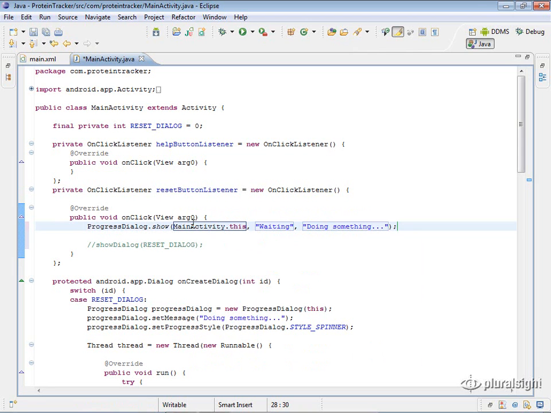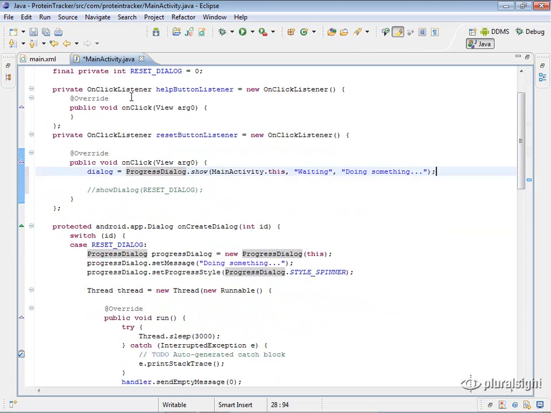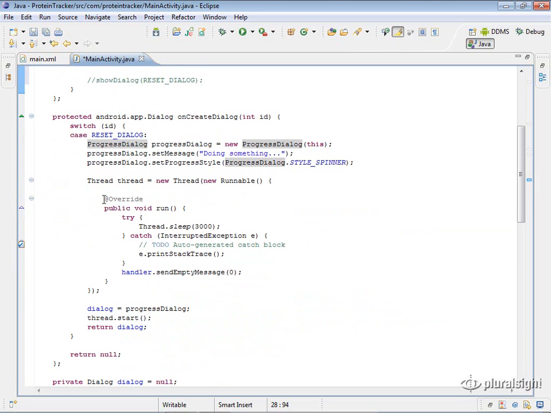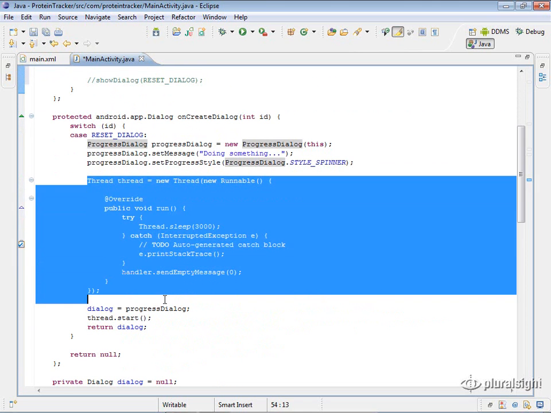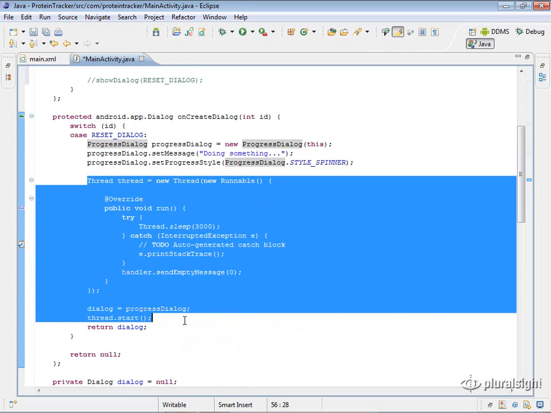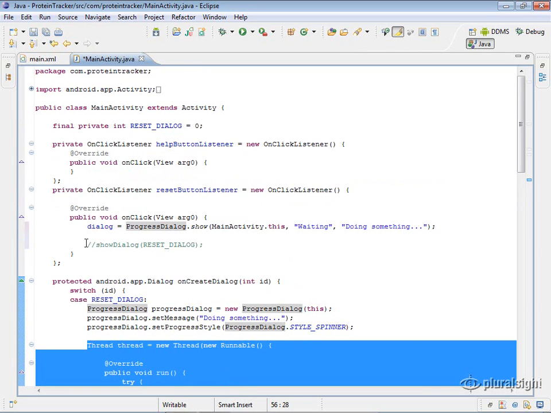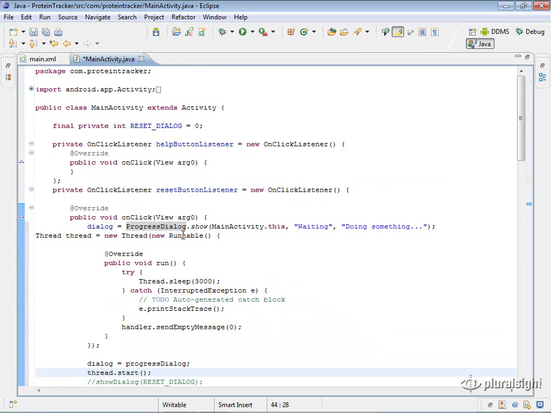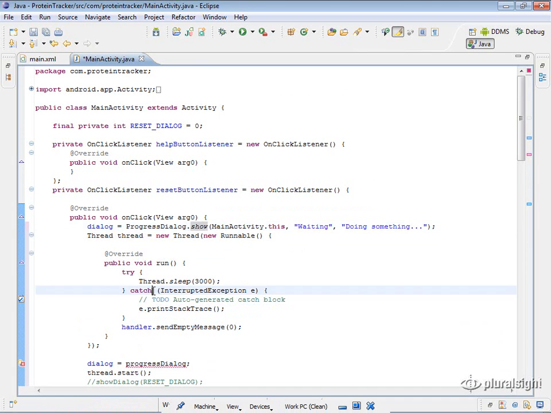This will show the dialog right away. It actually returns us a copy of the dialog, which we're going to need because we need to be able to dismiss it. So we set that to our member variable for dialog. And then I'm going to take the code that we were using here to start this new thread, and we're just going to go ahead and run this right here. So now Android isn't going to be managing this dialog, and we're just going to be showing it at one point here.